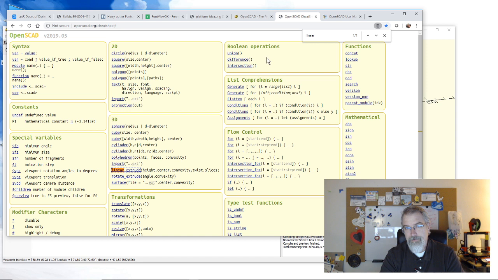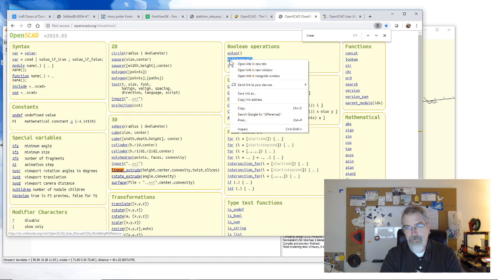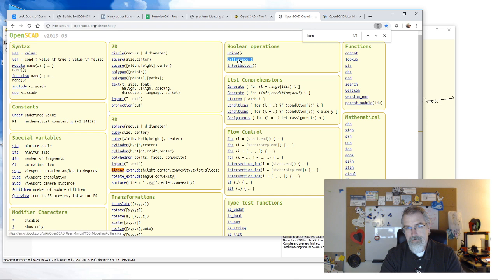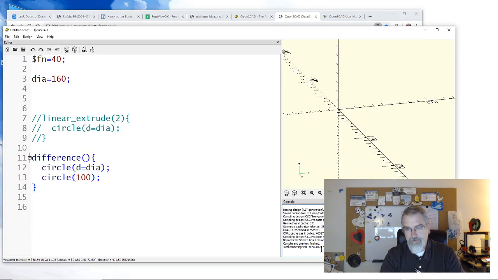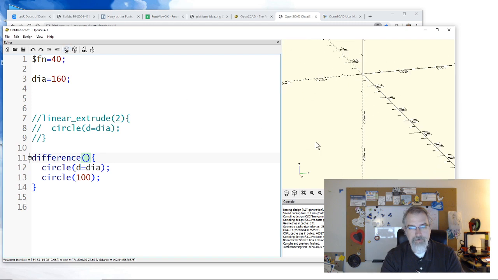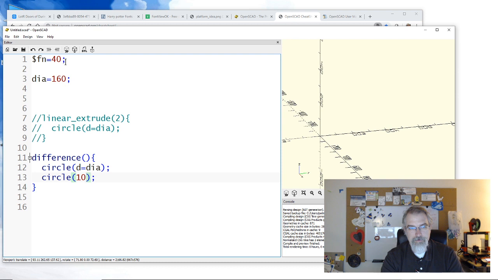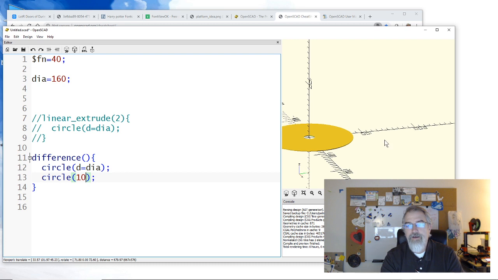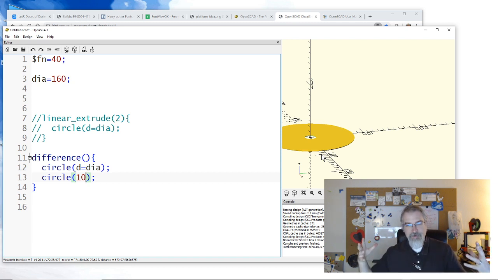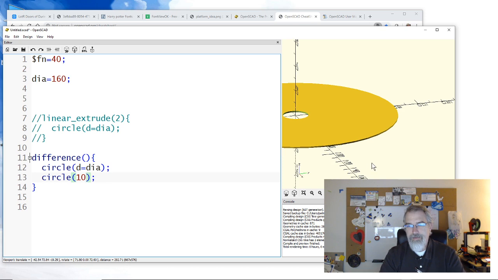Did I spell it wrong? No, I think you're good on that. Oh, I erased the whole thing. Since the other one's diameter, if I don't put a D in there, it's the radius, so that was 160. I made it too big, so that's a diameter of 200, so of course it was bigger. Okay, so now you can see I got a ring.